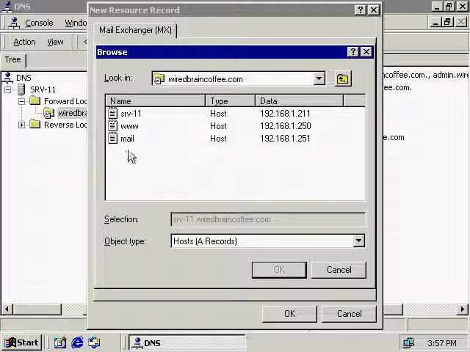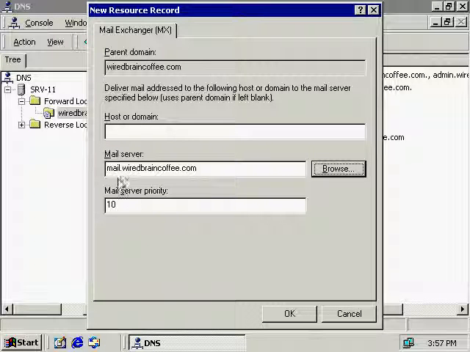Okay, and we created an actual host entry for this. So once again, we're not entering an IP address. This computer, it's going to have its own host name with an IP address. You just have to go out and specify which host record it actually is. So now you see that we're referring to the host record mail.wiredbraincoffee.com.